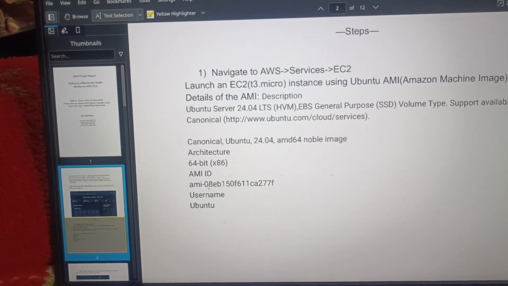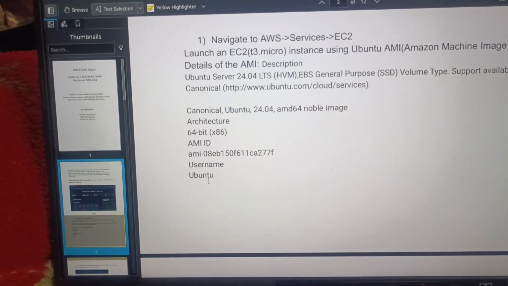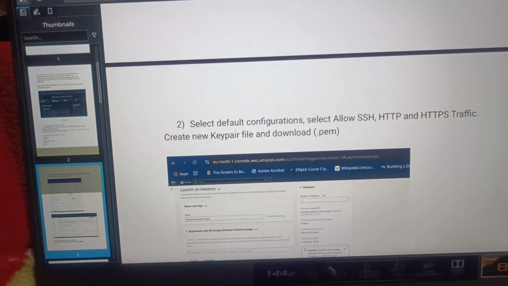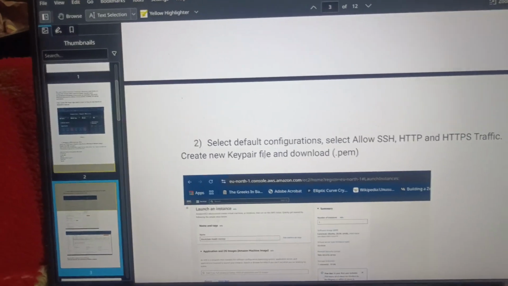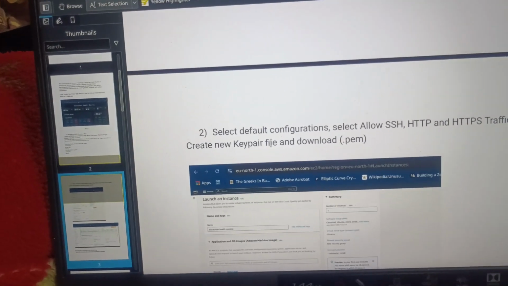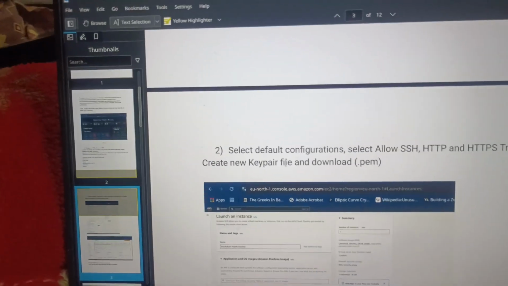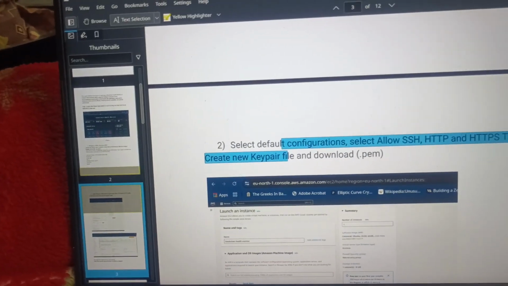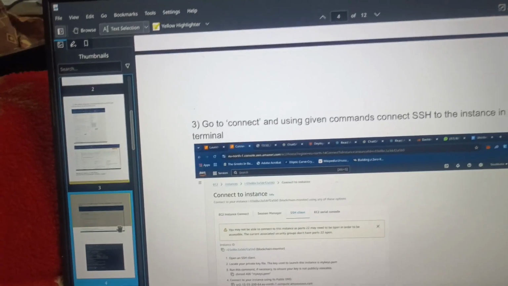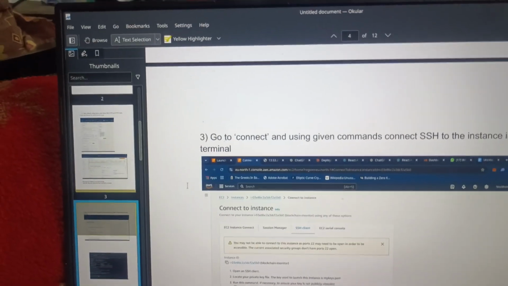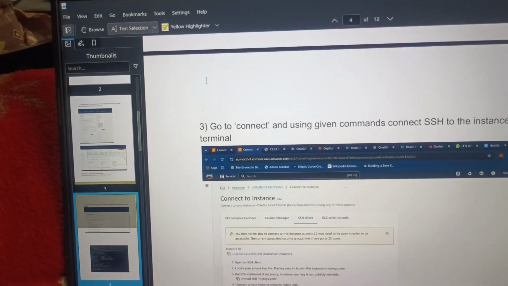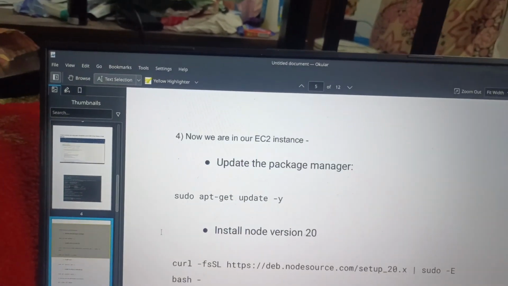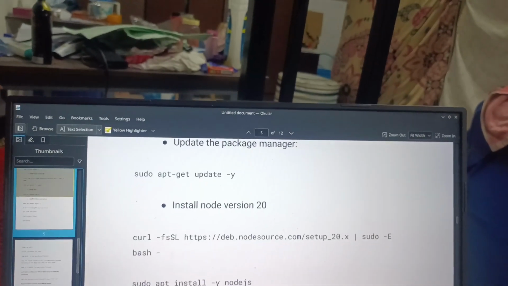This is the details of the AMI. After that, select the default configuration. Select allow SSH and HTTP traffic. Create a new key pair file and download it. After that, go to connect and use the given commands to connect by SSH to the instance in the local terminal. And this is the code which you are seeing now.